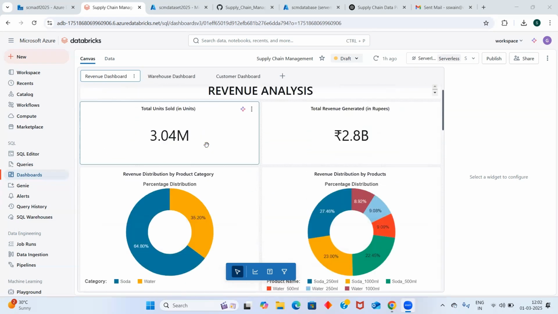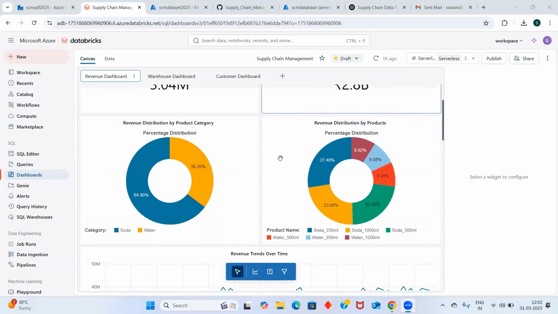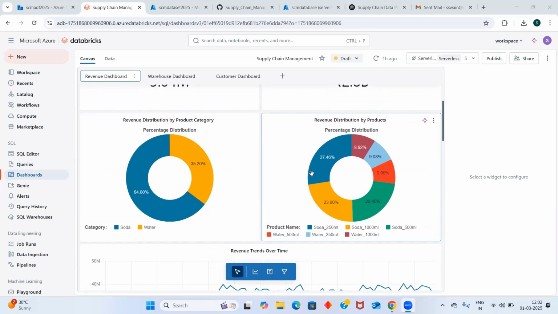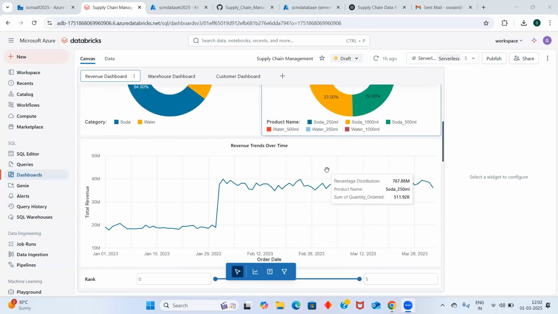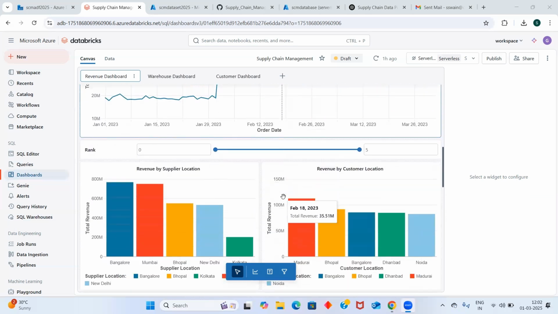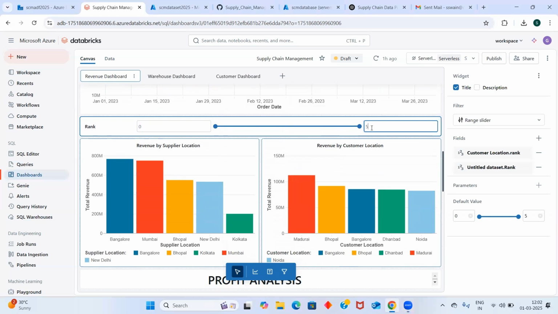In the revenue analysis, we have two counters displaying total units sold and total revenue generated so far, two pie charts showing revenue distribution by product category and product name, and a line chart visualizing revenue trends over time, showing seasonal change and sales spikes. And two bar charts display revenue distribution by supplier and across customer location.